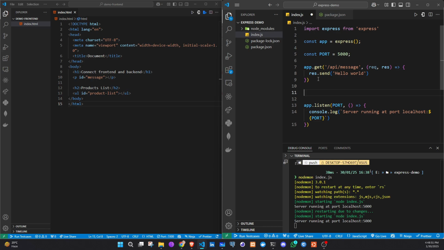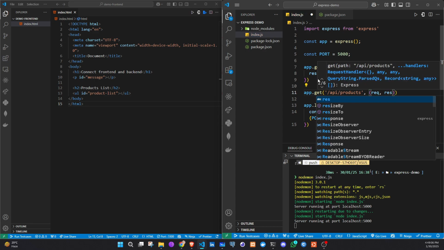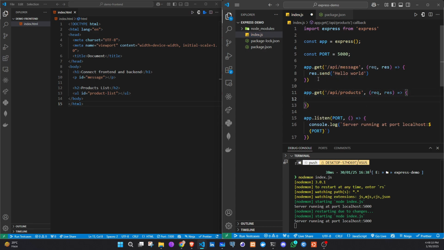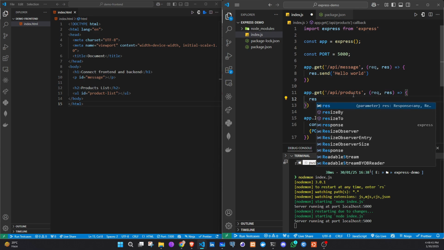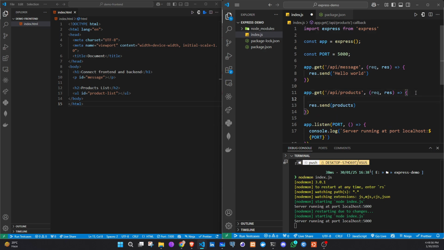Similarly, if I create another route, app.get /API/ let's say products, and there will be a callback function as a parameter, request, response. Now let us send a response.send, let's say products. But where are the products? We haven't defined it yet. In a real life case, the products will be fetched from the database, but as for now we still haven't connected the database yet. So let us create some dummy data here.